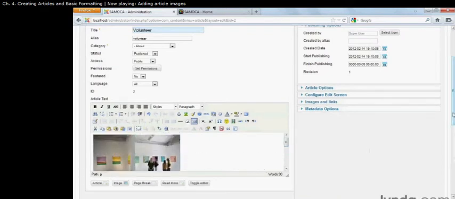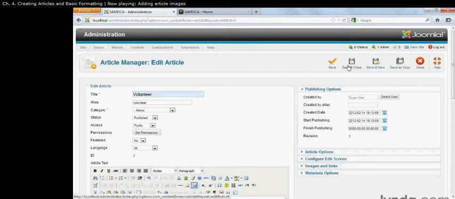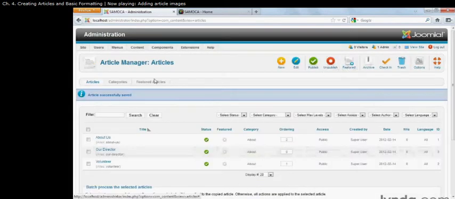Now all you need to do is click the Save and Close button. And we've put 2 images into our articles. We've uploaded those pictures to the Media Manager, and that is the very easy and very straightforward way of getting images into your articles inside of Joomla.